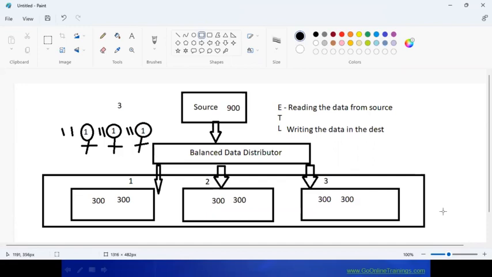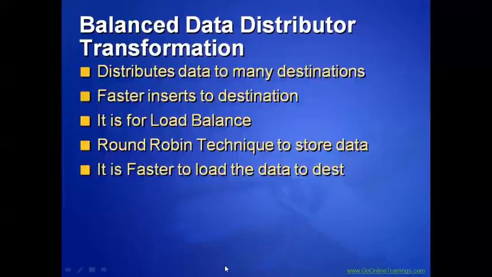So with the help of a balanced data distributor, what will happen? The data will get distributed equally to all the destinations, so that the data writing can also happen very, very quickly. If you are giving 900 rows simultaneously, you are busy, and simultaneously these destinations are also busy. So you will become very, very fast from the query performance point of view. It distributes data to many destinations and gives faster inserts to destinations. It is a load balancer, a round robin technique to distribute the data. It is faster to load the data to the destination.